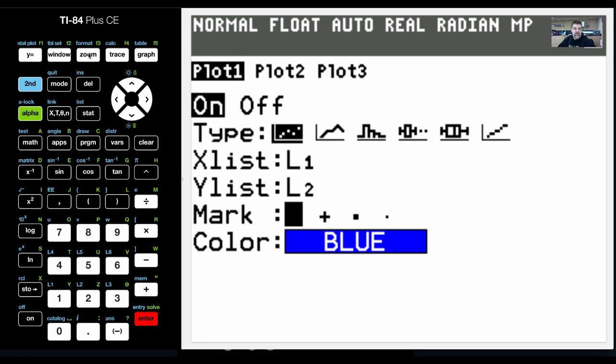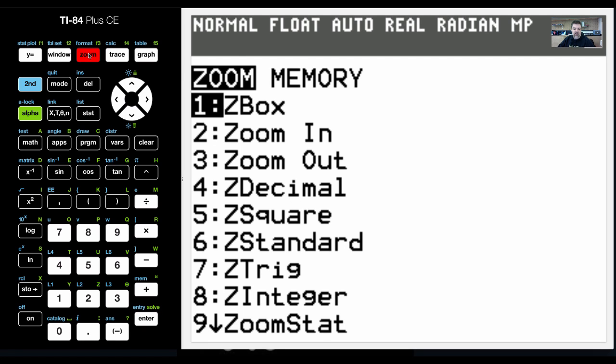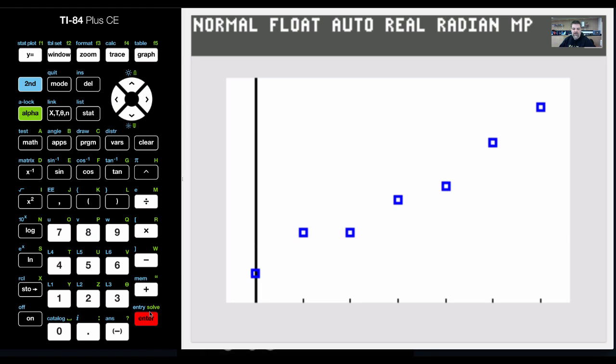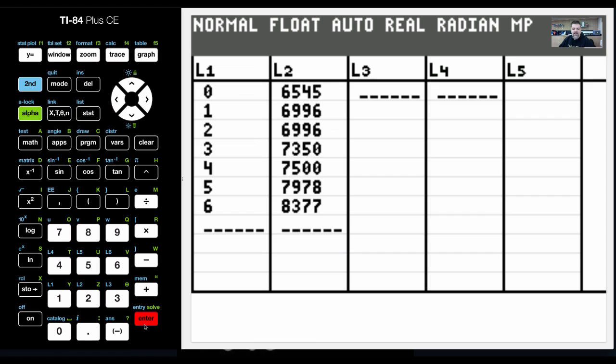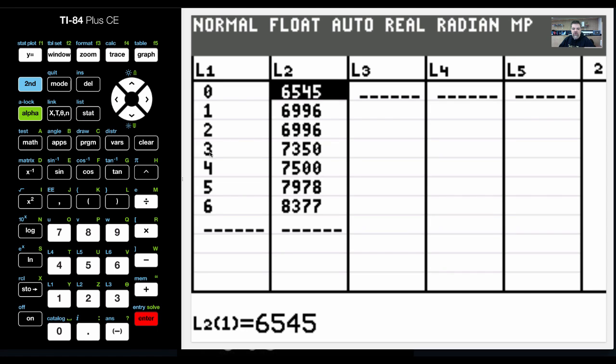Now for the graph, in order for it to fit, I'm going to hit option number 9, Zoom Stat, and what it does is it automatically fits the window to the values associated with that. So I'm just going to hit enter, and then we'll talk about that. Let's look at stats. Let's look at my list. Notice that my X values are from 0 to 6. Notice that my Y values are from about 6,500 all the way up to 8,400.